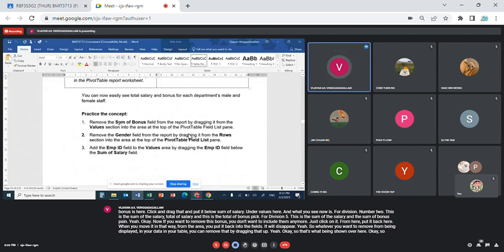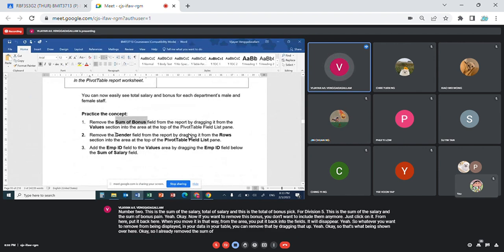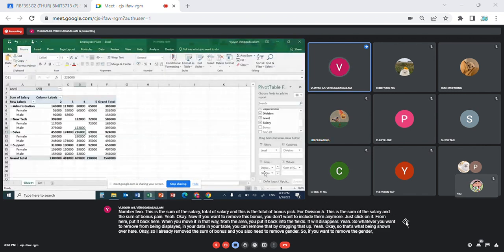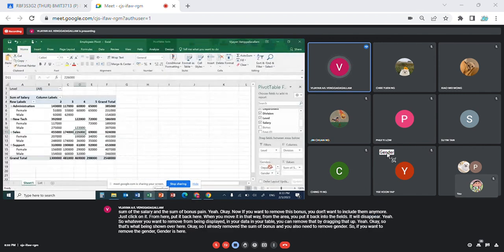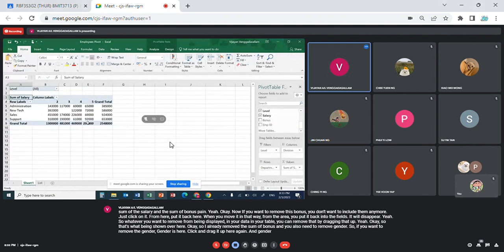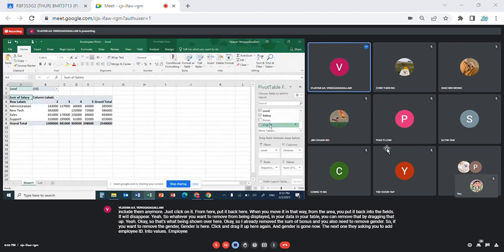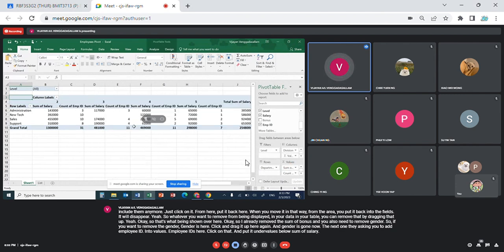Okay, so I already removed the sum of bonus, and you also need to remove gender. So if you want to remove the gender, it is here. Click and drag it up here again. And gender is gone now. The next one, they're asking you to add employee ID into values. Employee ID is here. Click on that and put it under values below sum of salary. And now you get something like this.